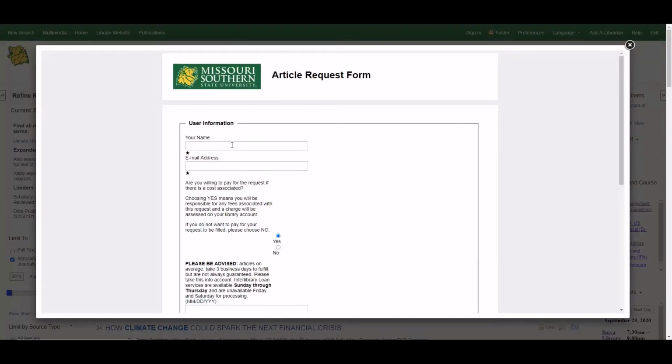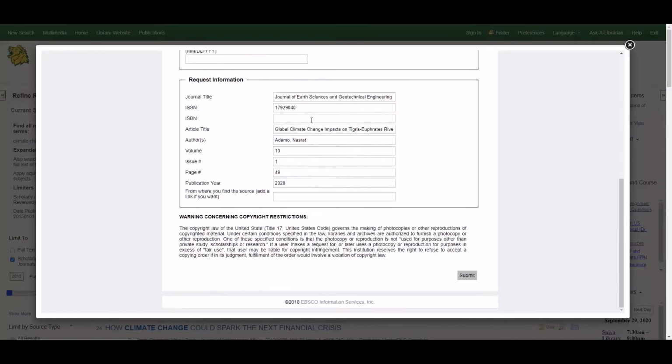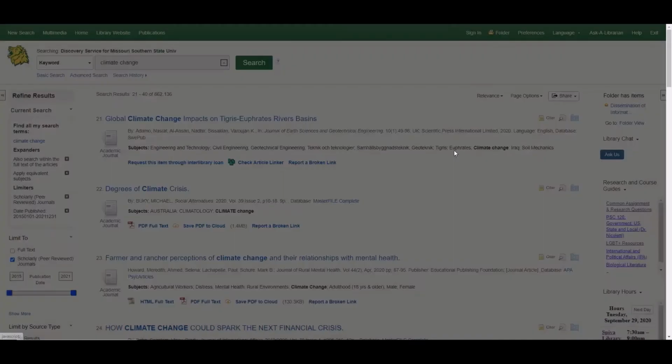So you'll enter your name, your email address, enter a date, but be aware it takes 3 business days to fulfill minimum. And then other information is automatically filled in for you. You'll hit submit, and we'll get back to you with this as soon as we are able.